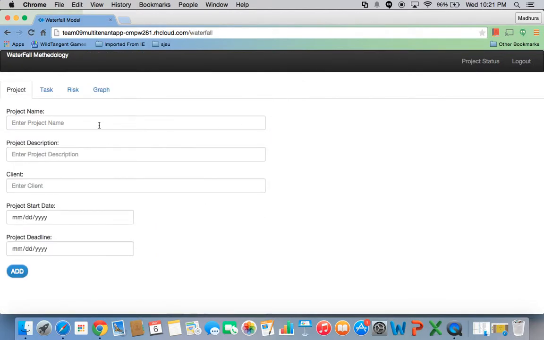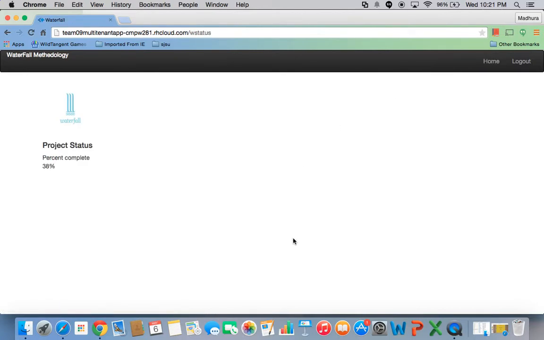Hi everyone, let's see the project status. The project status will describe the status of the overall project, and when we click on the project status page, it will display the project status of that particular project, and it will take the total effort completed and total effort planned for every task, and it will display the percentage. Let's move on.